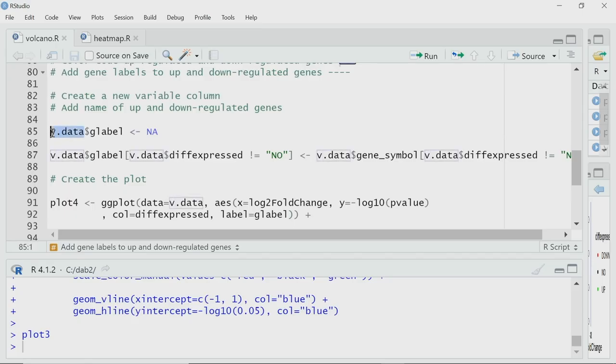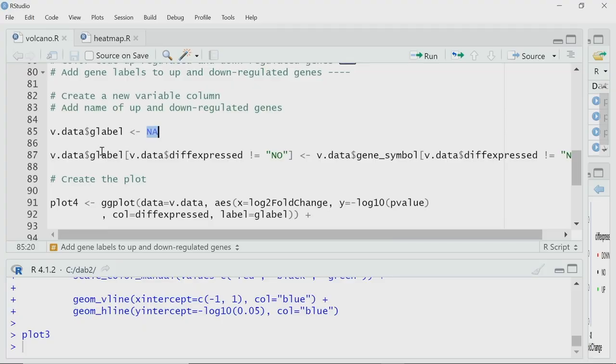How will I do that? I am taking my V dot data and adding a new column called G label, a new variable. So, I am writing V dot data dollar sign G label and then assigning NA value to it. And then I will replace this NA with certain things. Now, once I have created that new column and filled it with NA, I am taking that column, V dot data dollar sign G label.